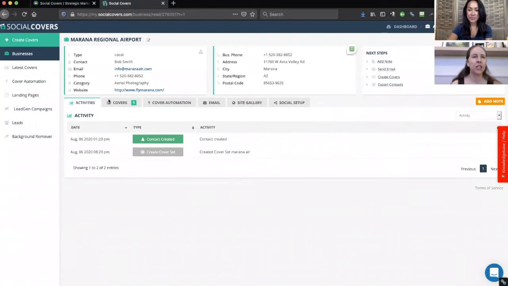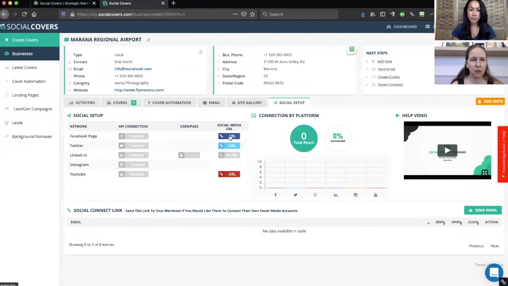Okay, so then this is that contact's information. You can add notes to their file. You can send an email directly from this software. You can create more covers. All their information is there. Okay, oh, it's Fly Marana. All right, okay, so here, one thing to be aware of is it already pulled in their social connections based on their website. So it pulled that in automatically.